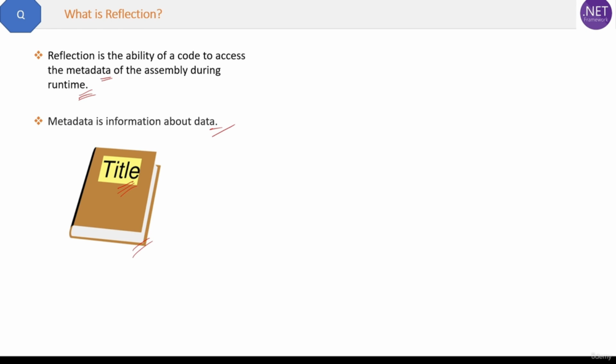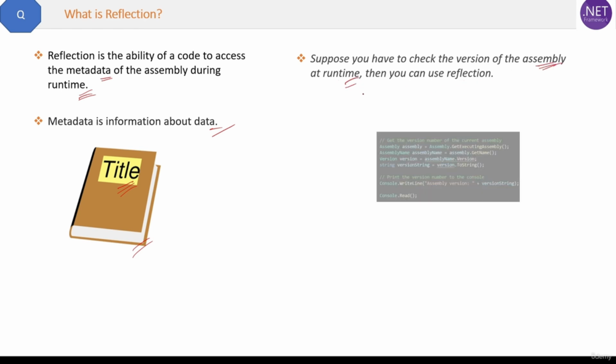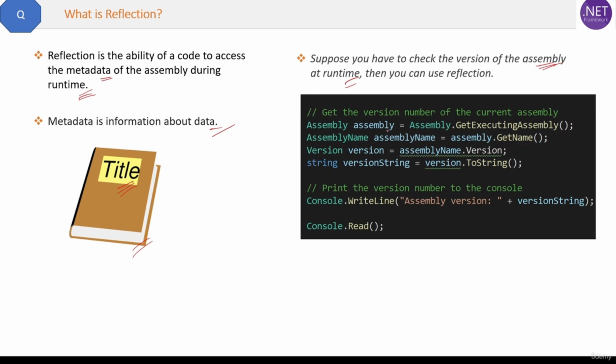So now the question is, when is there a requirement to write code using reflection, okay? One example is, suppose you have to check the version of your application assembly at runtime. Then you can write the reflection code like this. Here you can see we are using the Assembly class of the System.Reflection namespace. Okay, this Assembly class belongs to the System.Reflection namespace.